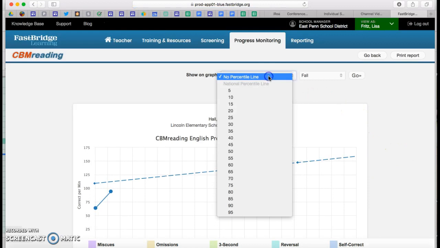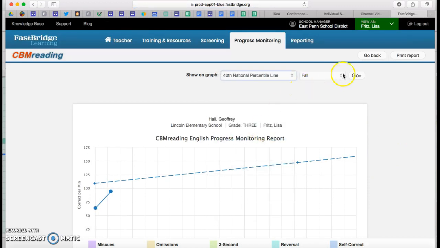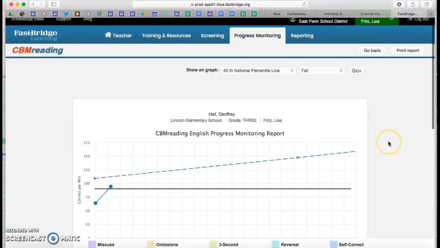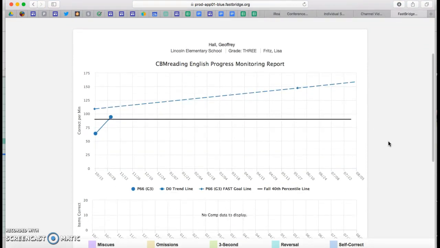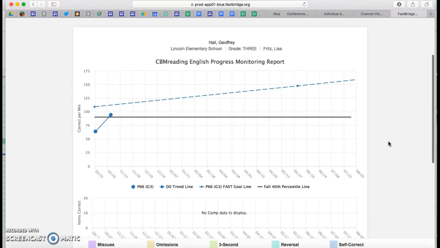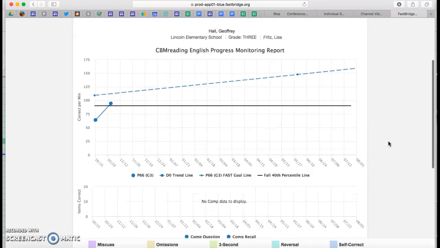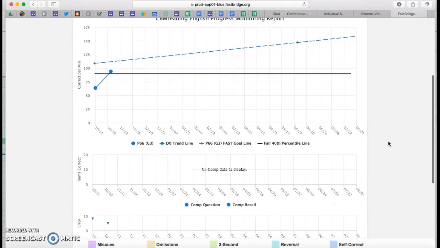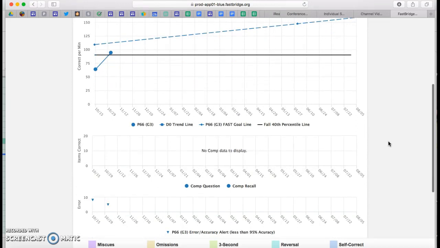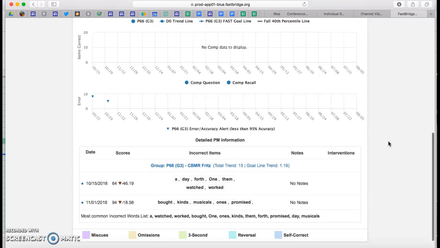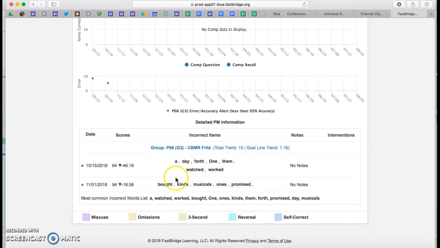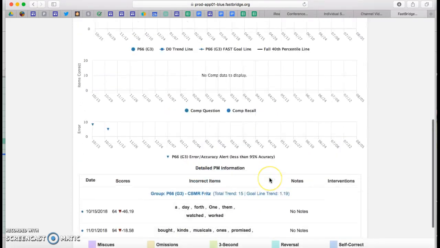If you do want to, click on the norm percentile line box, you can put 40 in there and click Go. This will put the 40th percentile line in there so you can show parents how close this child is to hitting that 40th percentile line. Okay, so there are your data points, and if you scroll down, you can see the correct words read per minute, you can see the error rate, you can also scroll down and you can see the scores, the dates, and you can see the incorrect items as well.